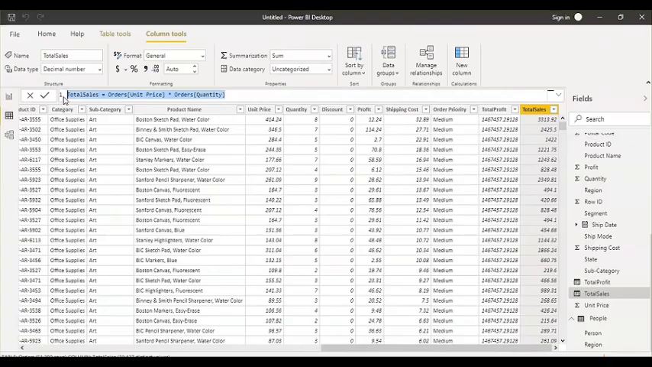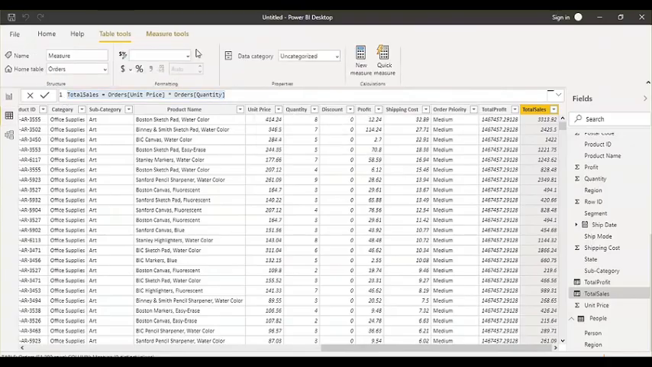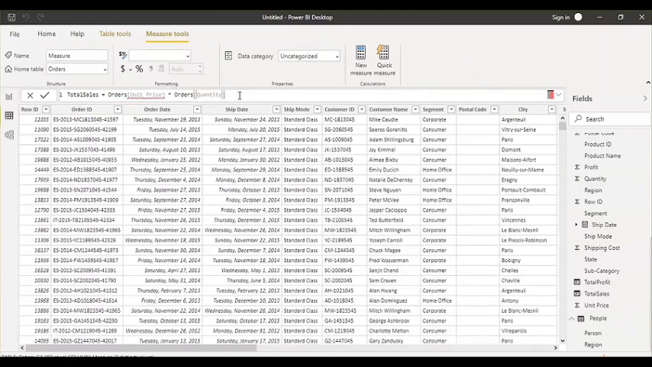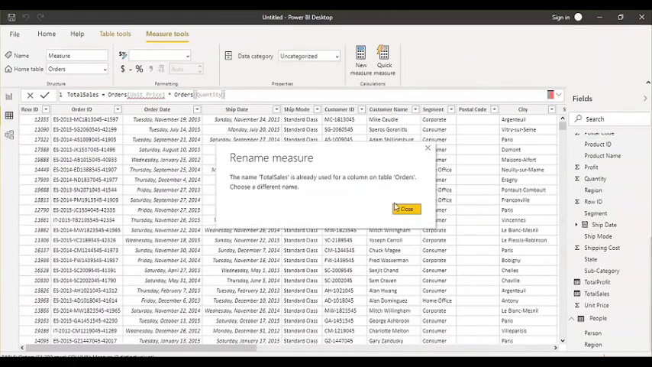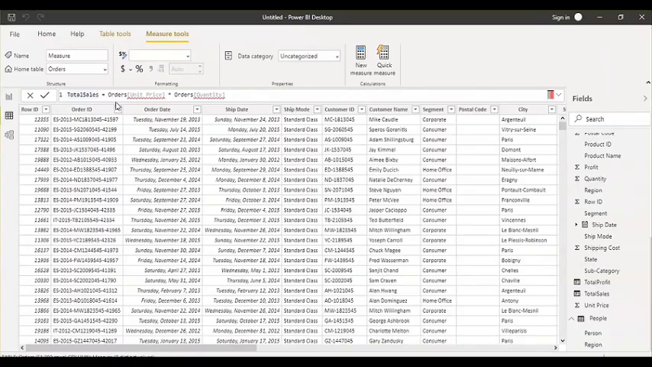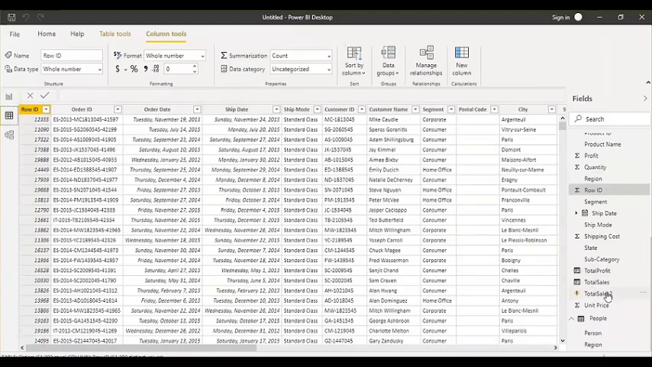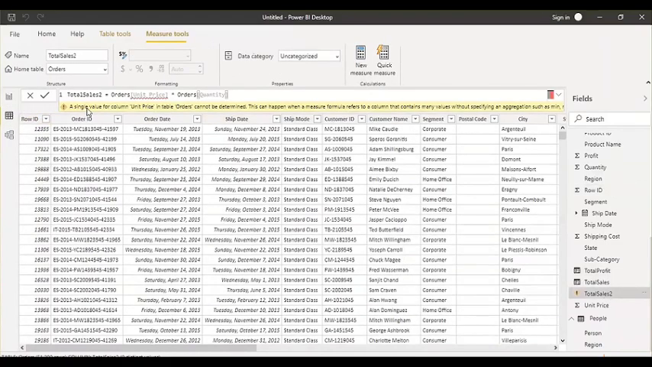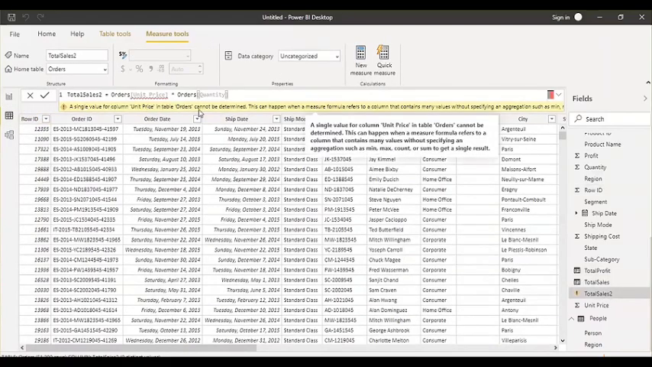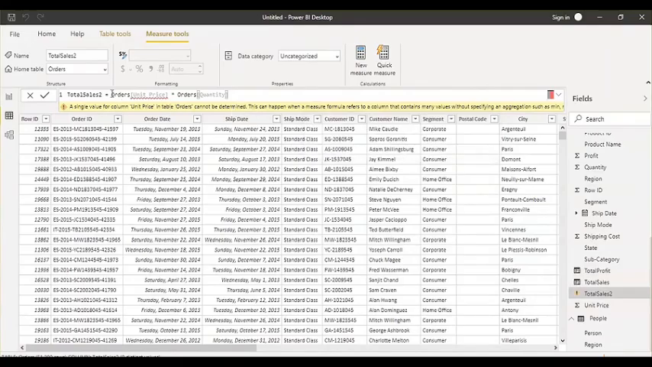When I just try to copy this and paste it into a measure, this is my, let's say, total sales 2. It will give me an error, right? Let's go to the total sales here. Yeah: a single value for column unit price in the orders table cannot be determined. So it means it is a syntax error, right?